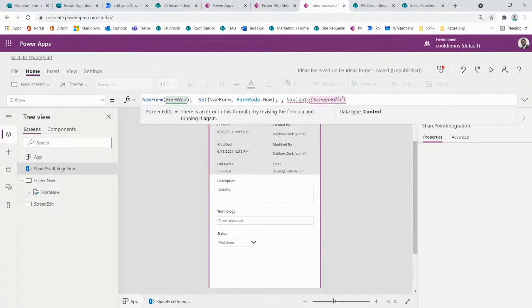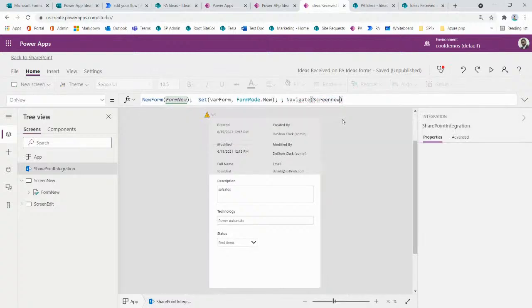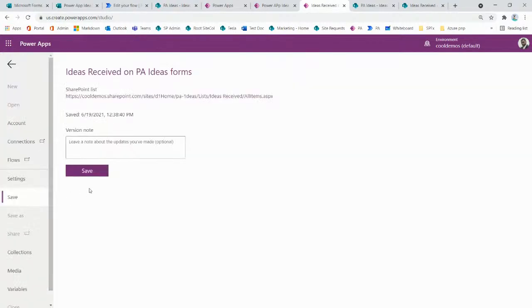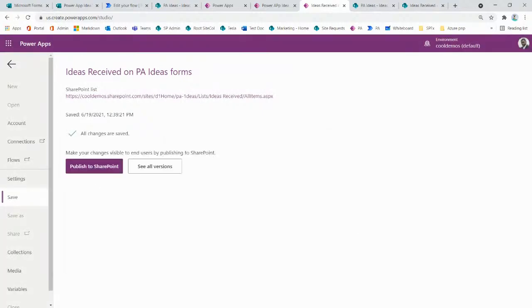Right? And then we do new here. That's my new screen. And then we have this information there. Okay, so now what I want to do, let me save this off, and we'll test this out.